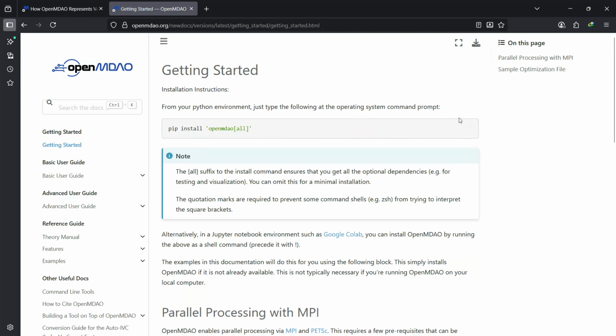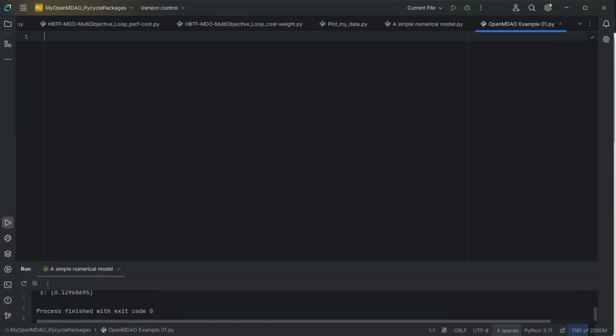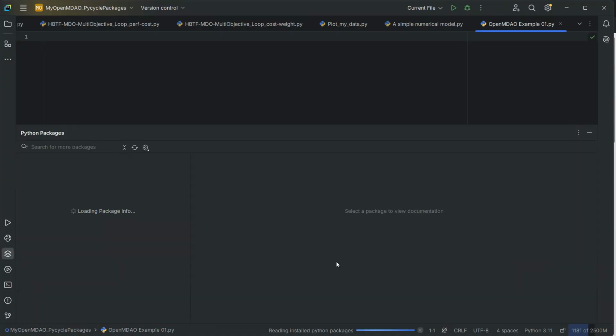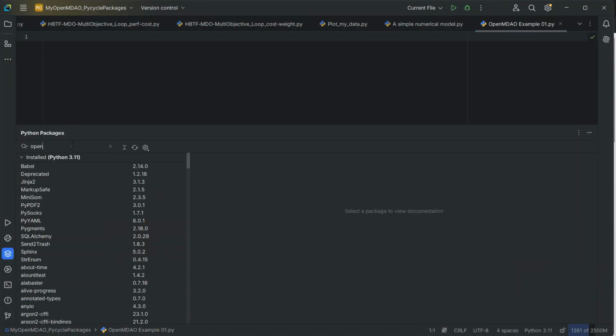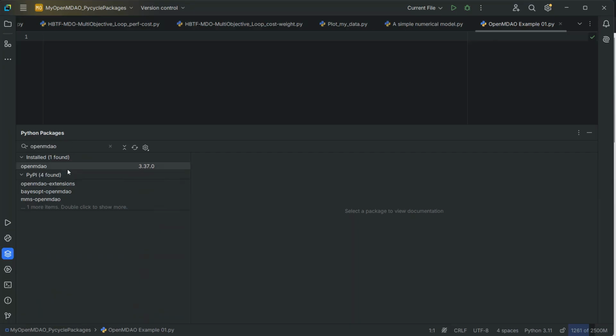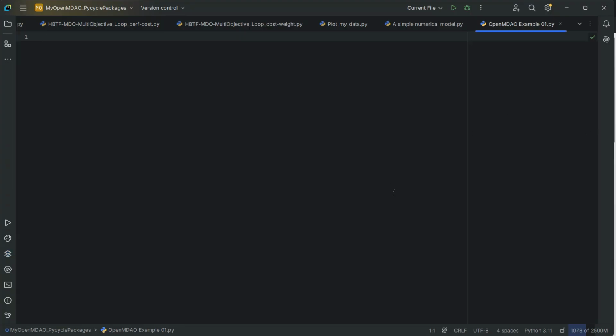It's not as difficult as PyOptSparse or ADflow. You're just going to have to write pip install openmdao, or you can also use the manage packages option here, just search OpenMDAO and it's going to pop up. I'm using PyCharm right now, and whatever IDE you are using, you can also install from that as well.